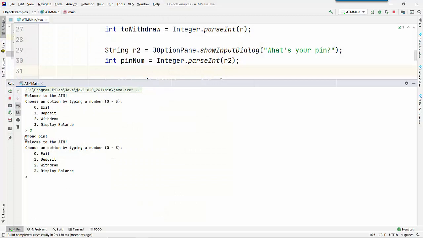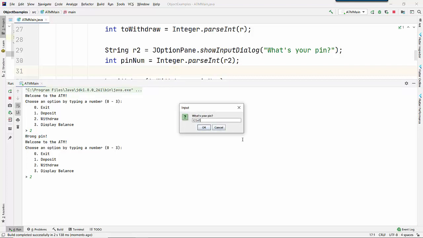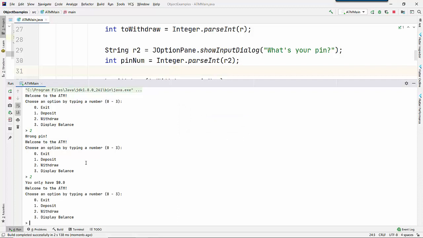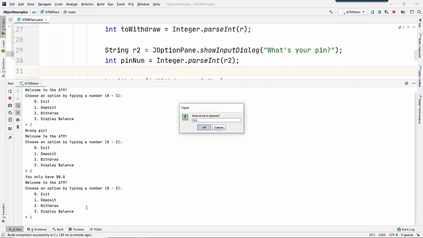Here it says wrong pin, and then it gives me another shot. Okay, let's withdraw again. How much to withdraw? 10 bucks. Now my pin is 1, 2, 3, 4, 5. I think that was the right pin. So now I got the pin right, but it says you only have $0. Okay, so let's deposit money. Let's deposit 100 bucks. 1, 2, 3, 4, 5.